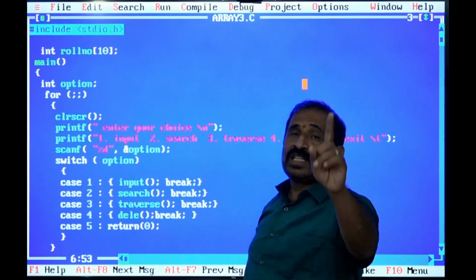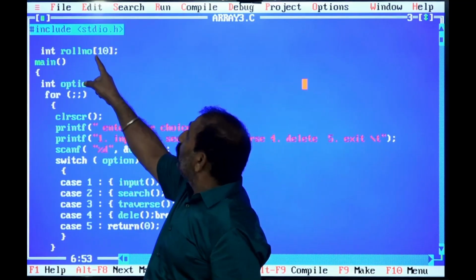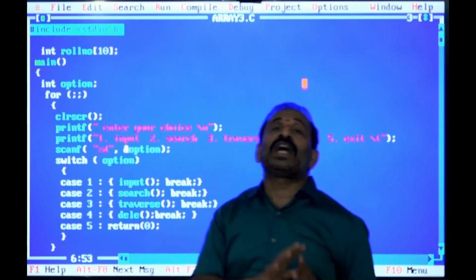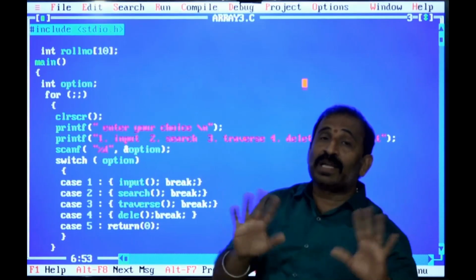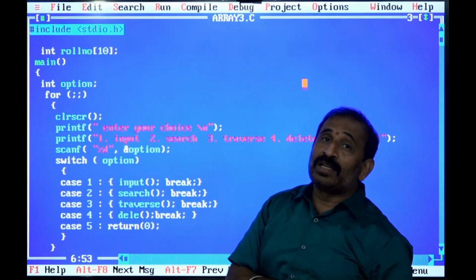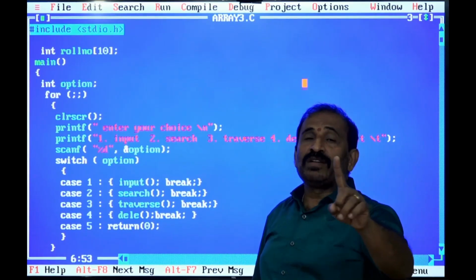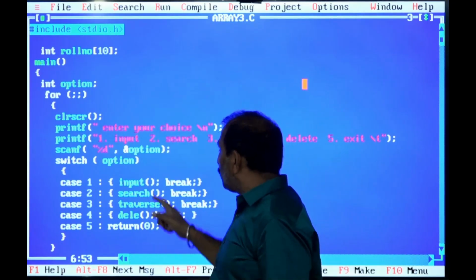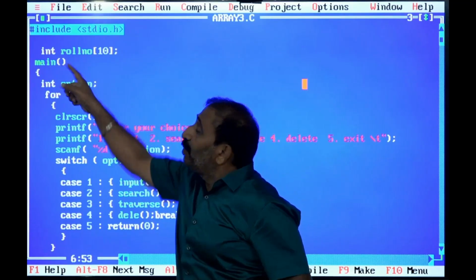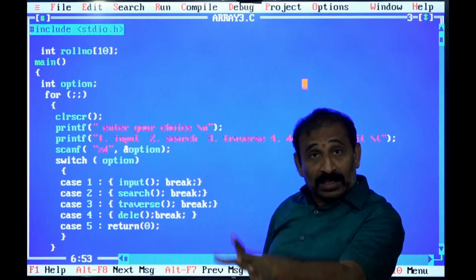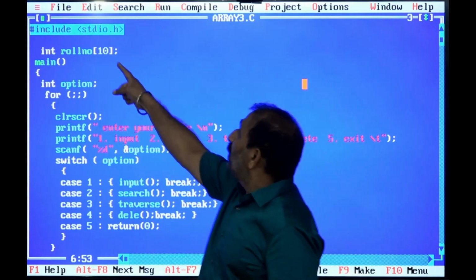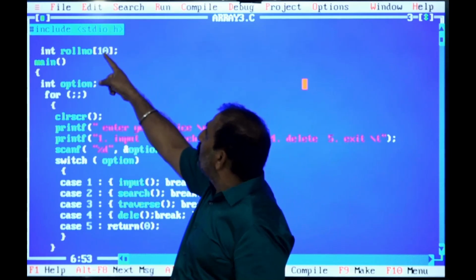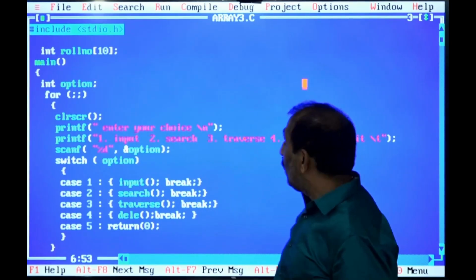Another interesting thing that I have made is roll number as a global variable. So in any of these functions, it is accessible. I did not make roll number a local variable. In the previous example, I did it with a single function. Now I have made so many functions: 1, 2, 3, 4 and main. There are 5 functions in this program. That is why I made roll number a global variable. It is accessible anywhere, of type integer, and it can take 10 data.